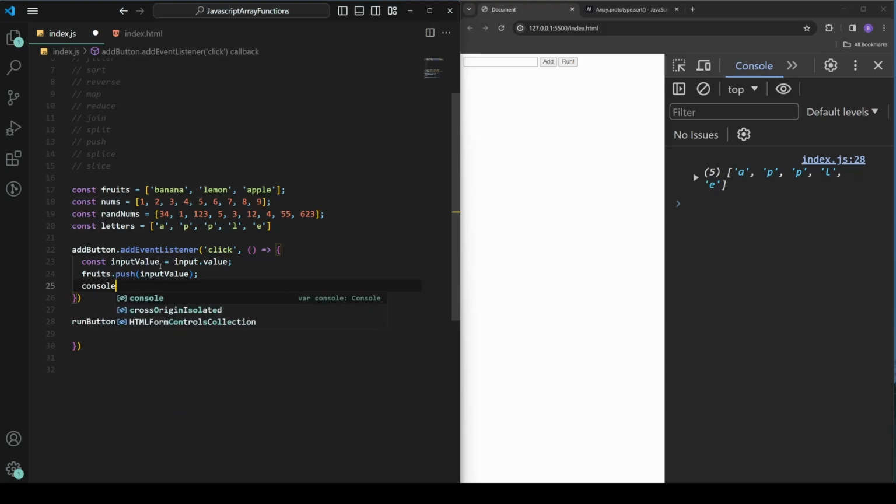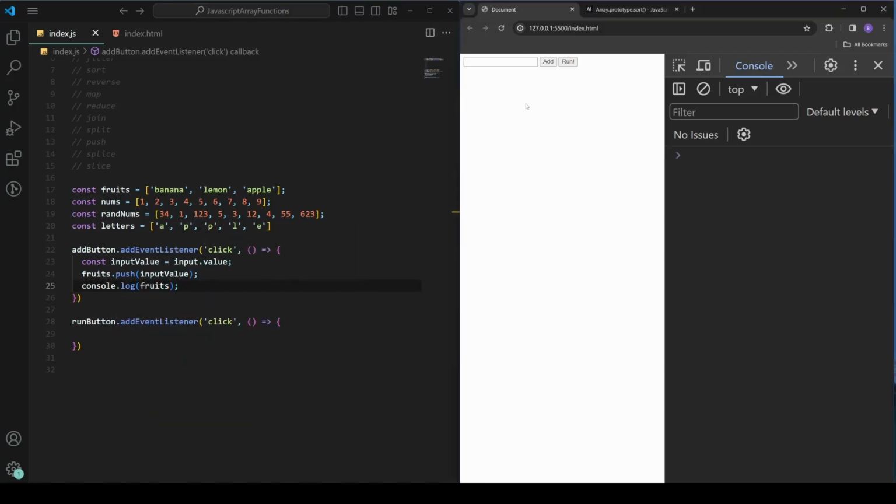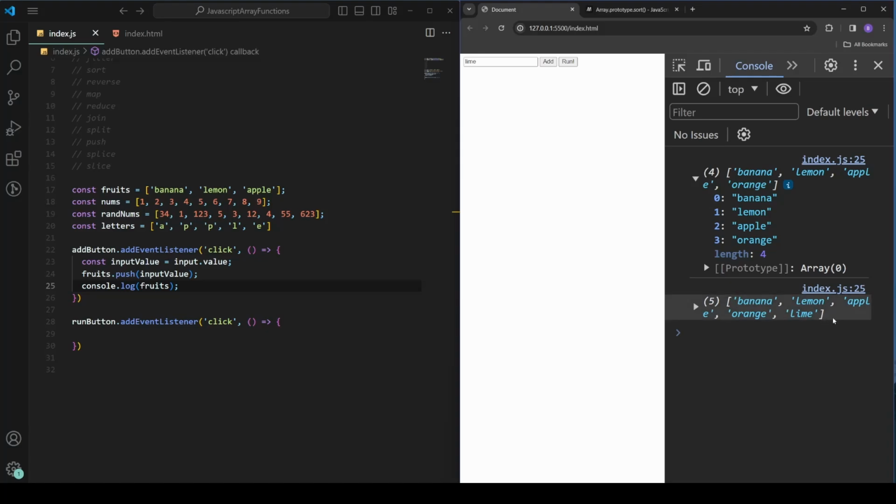And we can go ahead and let's just log out the array fruits. Refresh our browser once again. And let's add, I don't know, an orange. You'll see orange is added to the back of the array, to the very end of it. I can continue to add more if I wanted to. Let's say we add a lime. Add. You'll see it's at the end of the array now. Super easy, very useful.